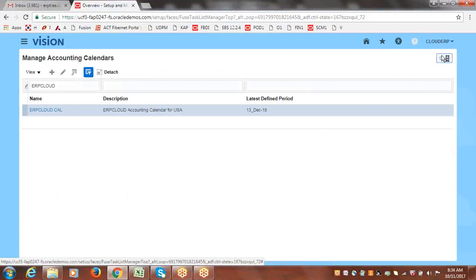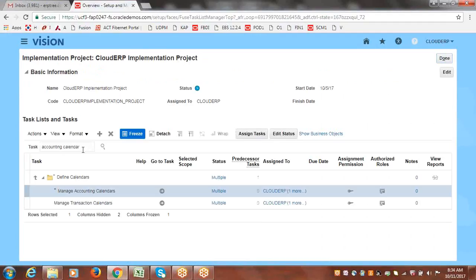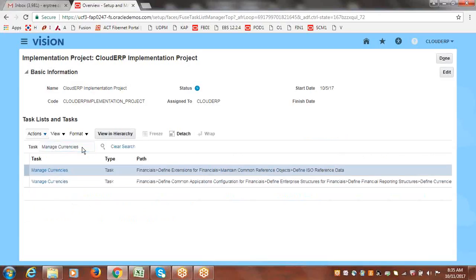To navigate to the currency function, you can search for currencies. Every task starts with manage. If you want to search with a full task name, you can include manage, or else just search with currencies. I'm searching for the task called manage currencies. The task manage currencies is available with two different navigations. You can choose any one of them. Finally, any navigation path will take us to the same function page. So I'm going to select this manage currencies task.